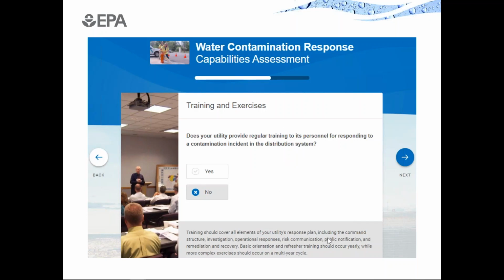The context for this question is, training should cover all elements of your utility's response plan, including the command structure, investigation, operational responses, risk communication, public notification, and remediation and recovery. Basic orientation and refresher training should occur yearly, while more complex training or exercises should occur on a multi-year cycle. And for this question, we'll answer no.